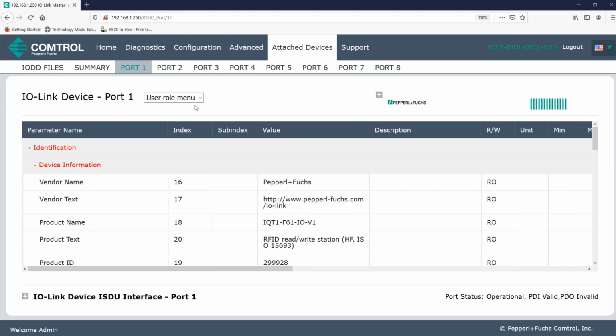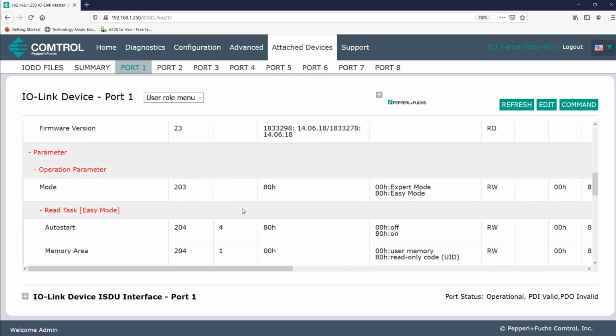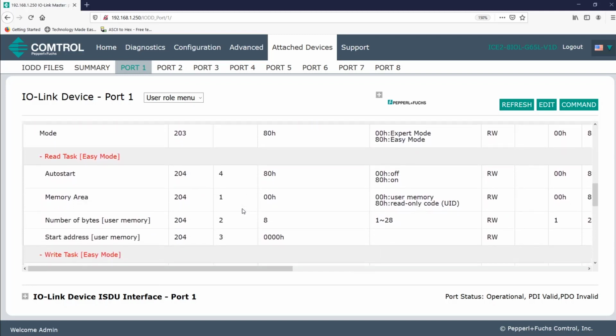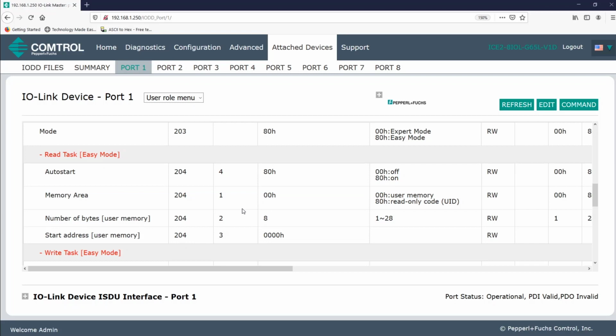Remember, this service data is indexed. So if I scroll down, Autostart is indexed under 204 with subindex 4. Thanks to the IODD file, the web interface tells us that if we change the data in this indexed location from 80 in hex to 00 in hex, Autostart will be turned off. So the RFID head won't actively start trying to read when it's powered up.